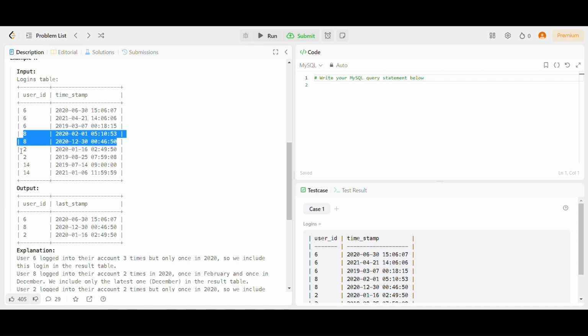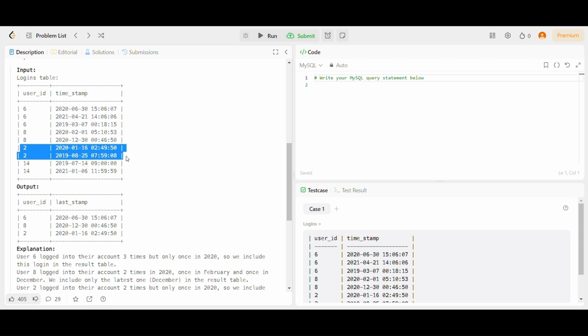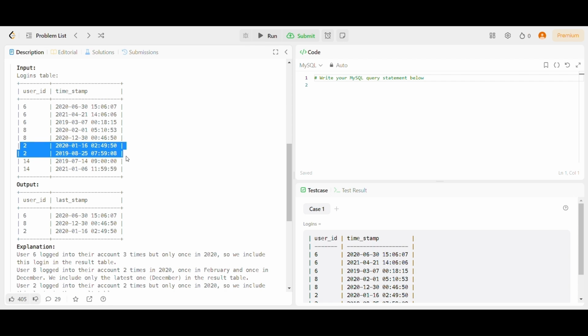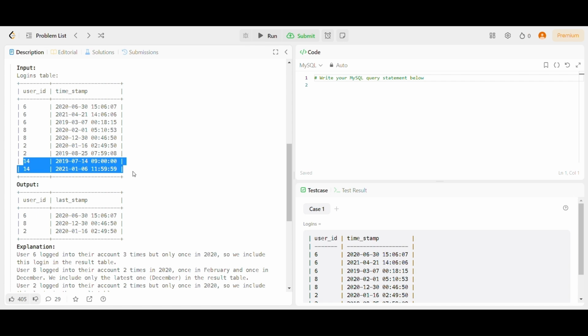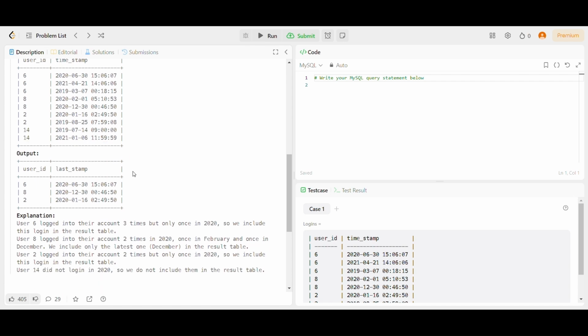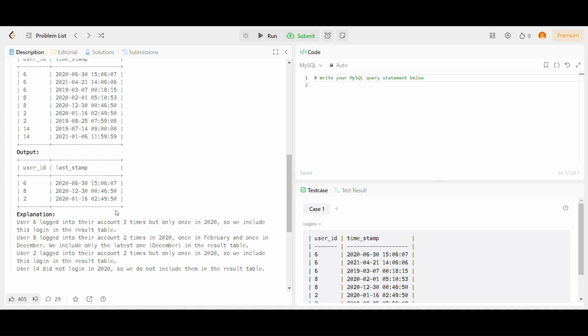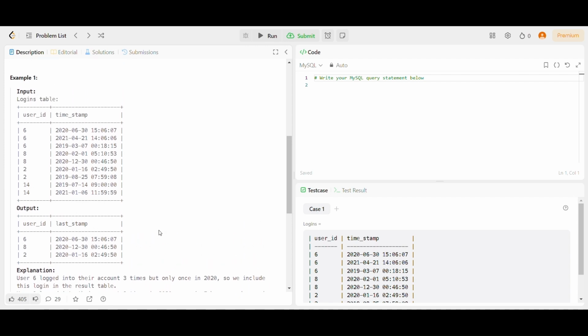Talking about the user ID 2 over here, it is also logged in twice, but only once in 2020. So we'll just mention this 2020 login. And talking about the user ID 14, we don't have any login in 2020, so we don't have to include it in our answer. The same explanation is also given over here. You can just read it out there.